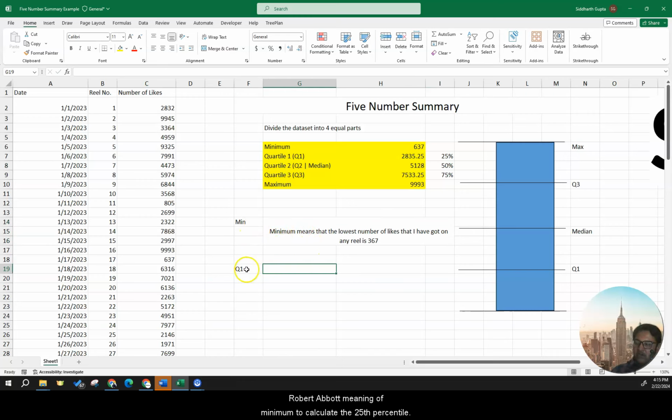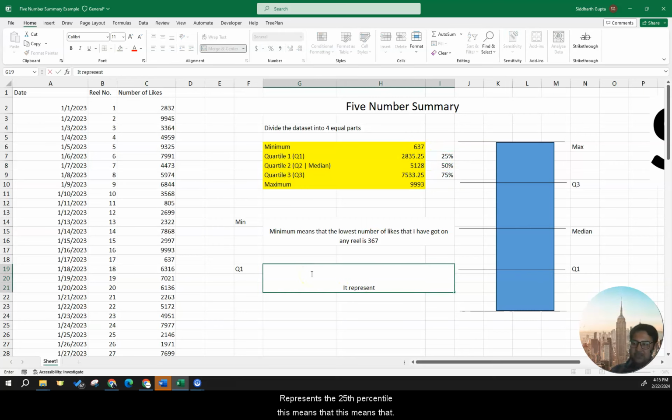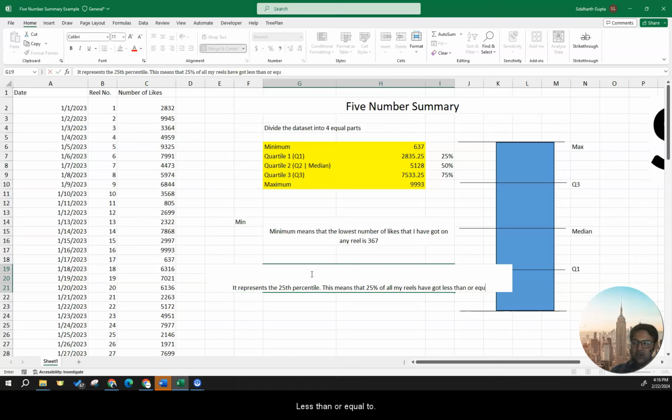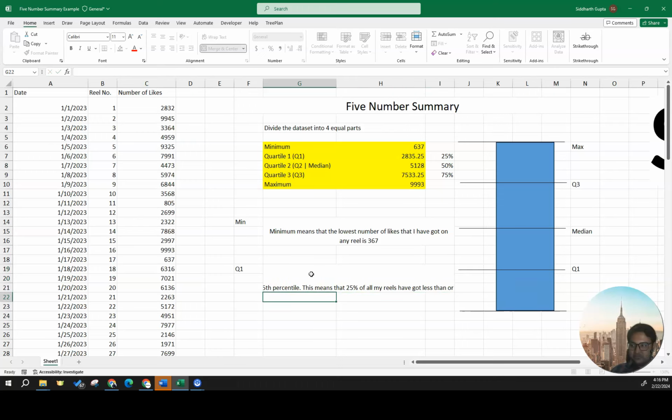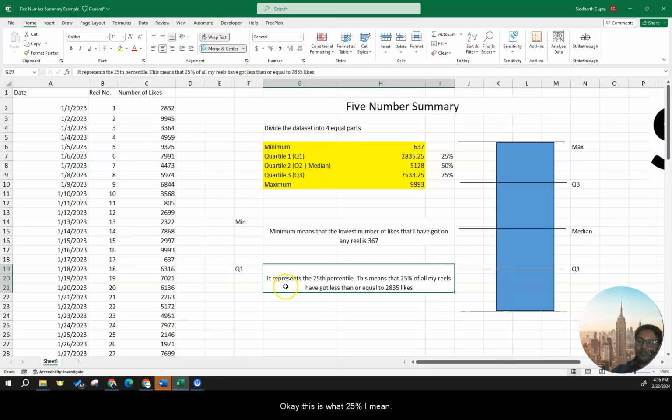Similarly, if I want to interpret quartile 1, what does quartile 1 mean? Quartile 1 simply means the 25th percentile. It represents the 25th percentile. This means that 25% of all my reels have got less than or equal to 2835 likes. This is what the 25th percentile means.